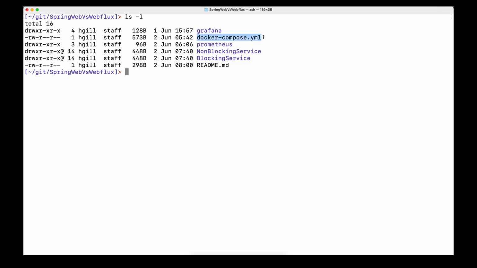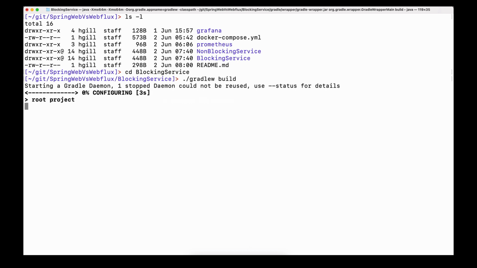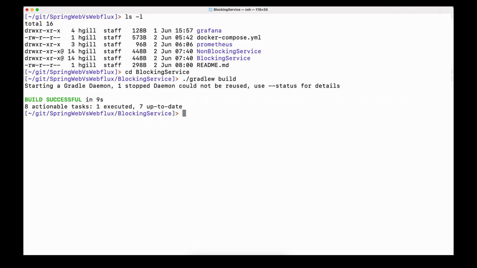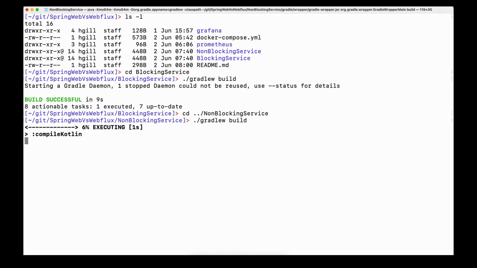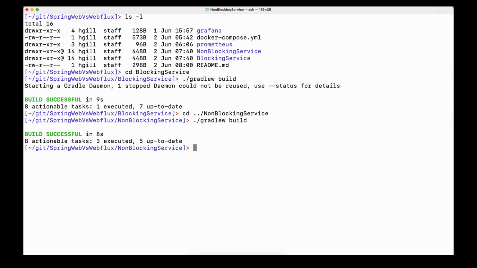I have used Docker Compose to do the whole setup. As soon as you download, the very first thing you will do is build both the services. So cd blocking service, gradle build. The build is now complete. Now let's go to the non-blocking service and build this service. Remember, this is a very important step because Docker Compose will not build it. It will only create the Docker image and start the application.